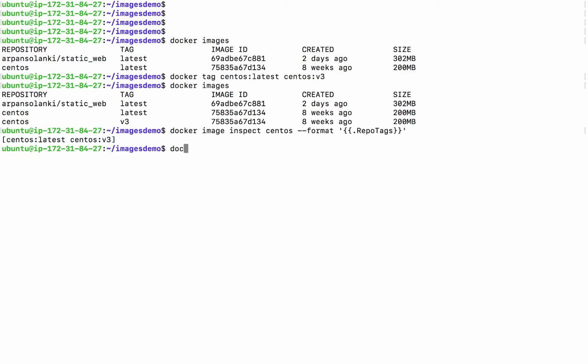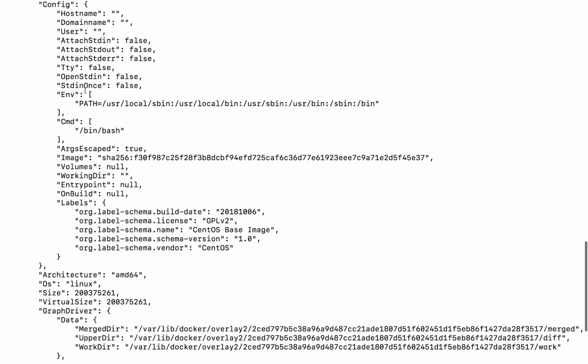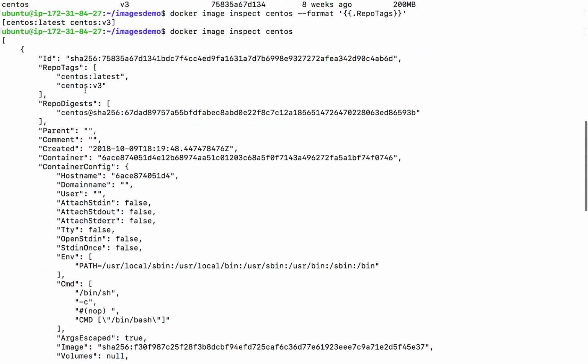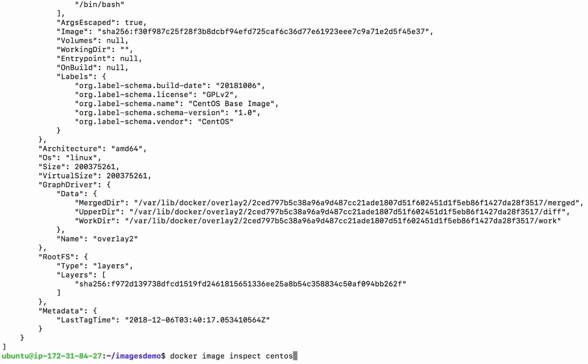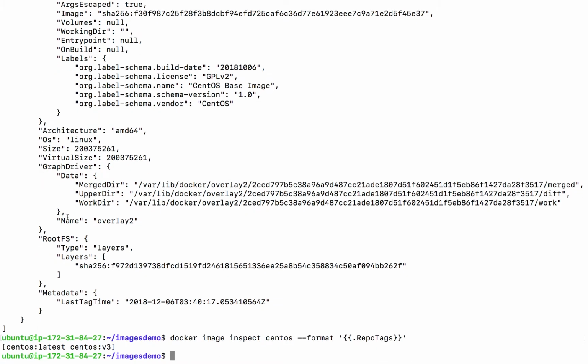So if I go docker image inspect CentOS, and if you want to see repo tag, it has two repo tags now. So this command that we just ran at the last, it will fetch both the repo tags. So this is how you can query images and use filters and formatting to inspect an image. So this is what I wanted to cover in this video.